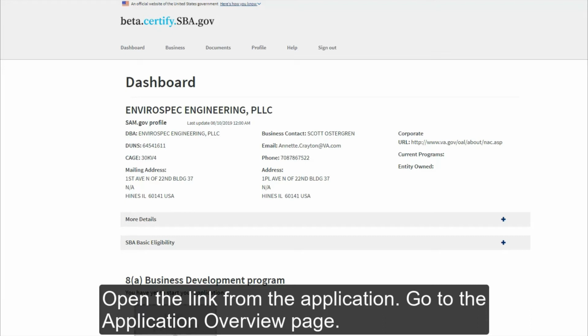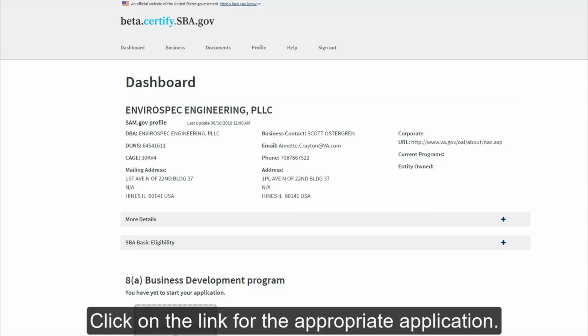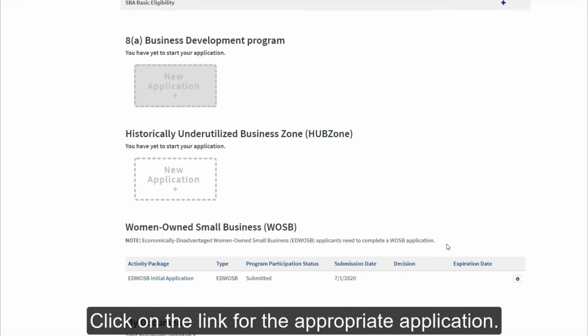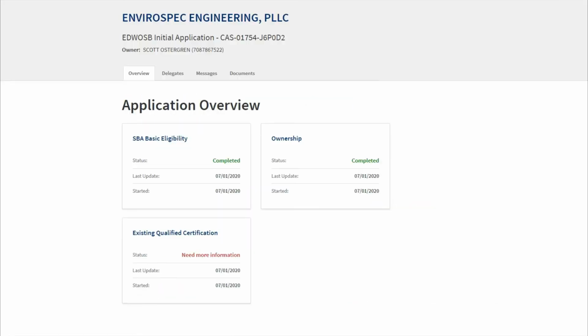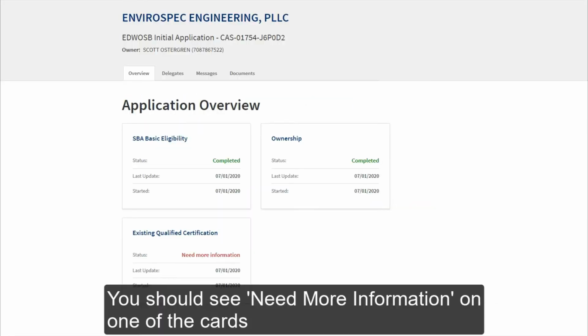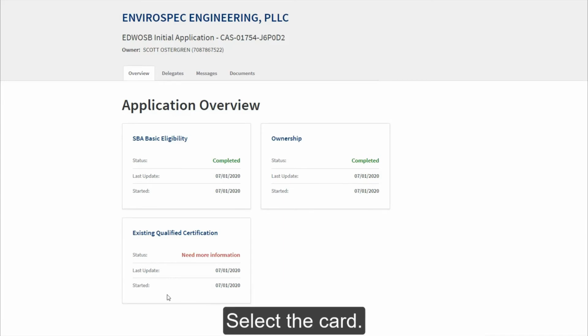Go to the Application Overview page. Click on the link for the appropriate application. You should see Need More Information on one of the cards. Select the card.